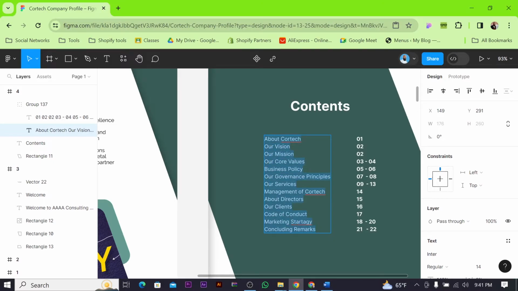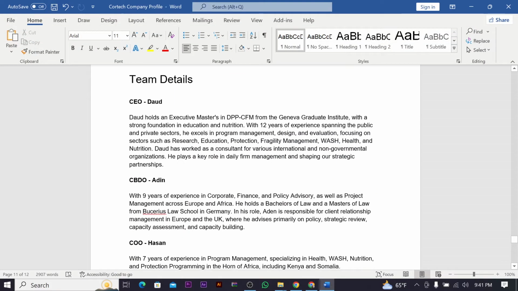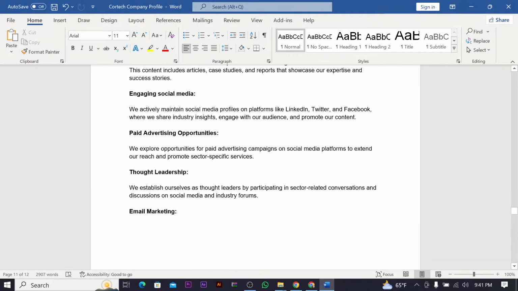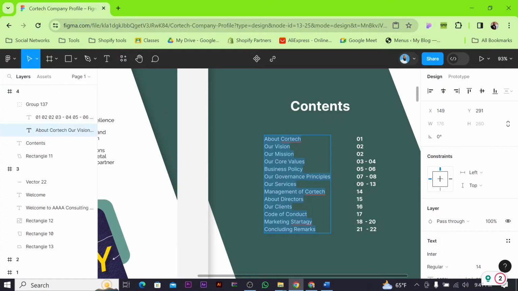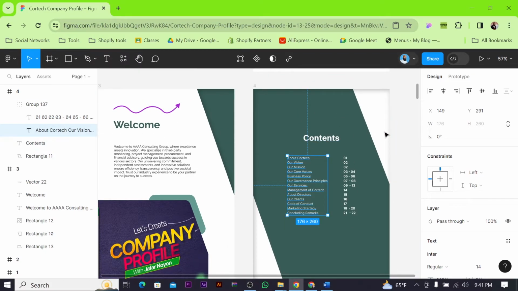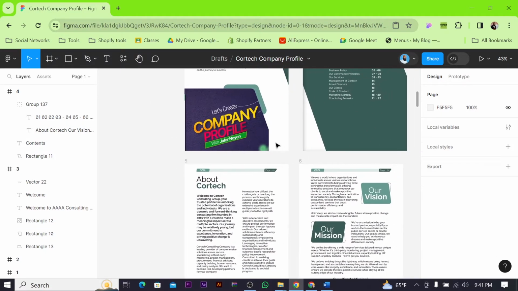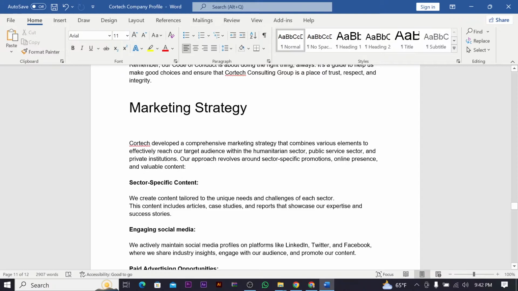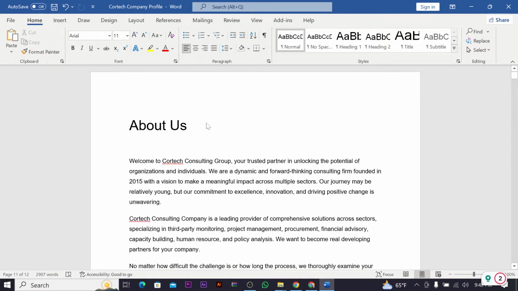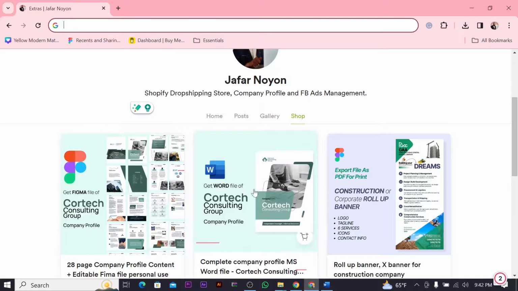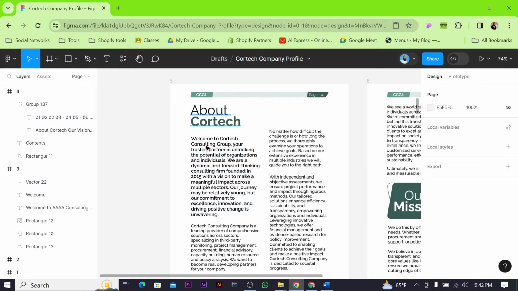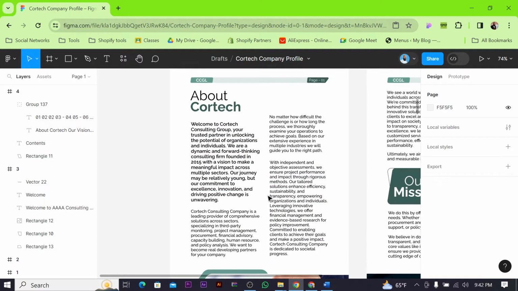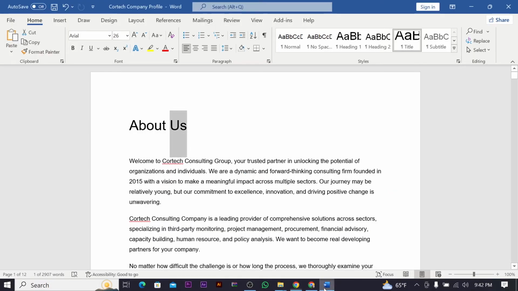These contents are all in the doc file. You can see that I have shown you previously, and I'm going to give you the content file as well. Here is the content about Cortec. There was about us. I just renamed it to the company name, and all the contents are almost the same. You can see that this is the welcome content.